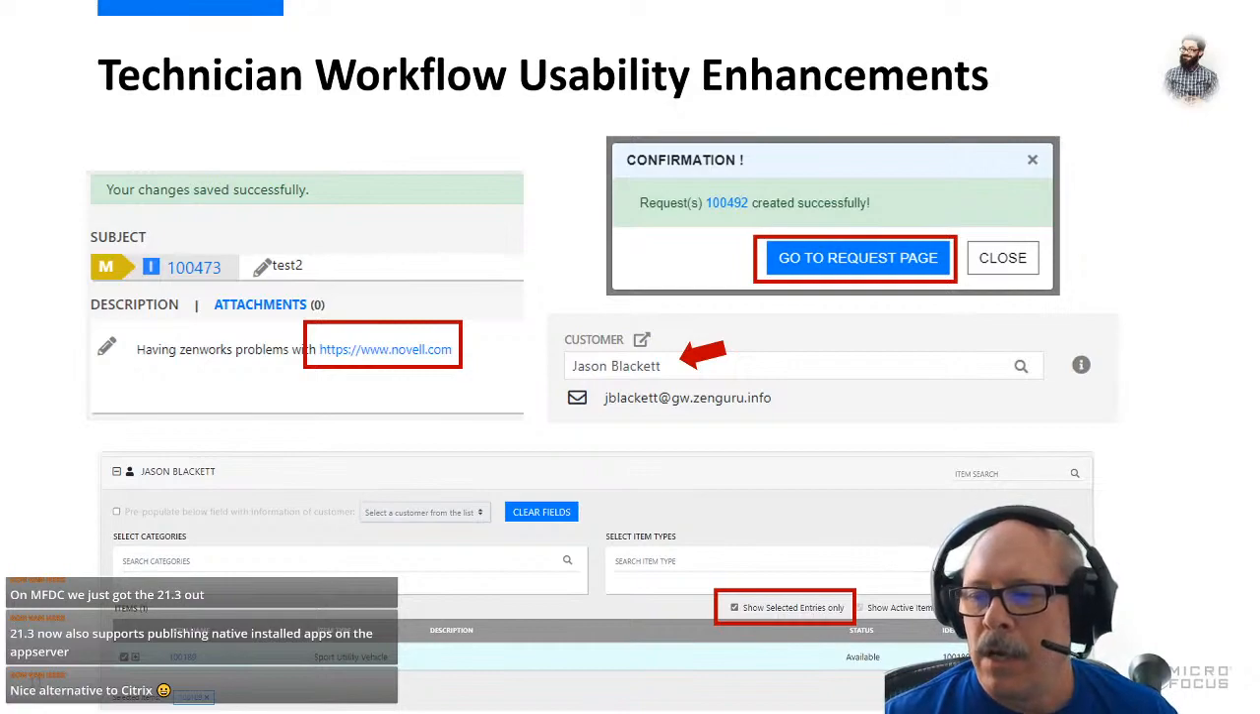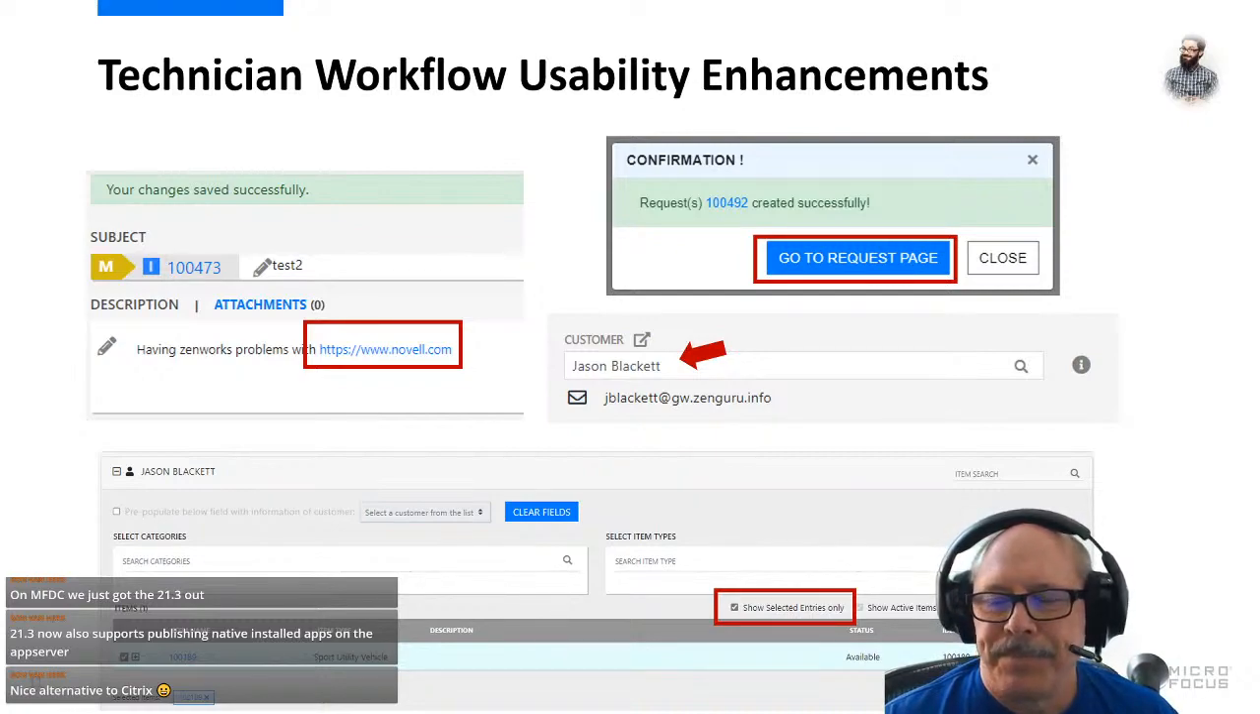It opens up his fields there. Show selected entries. You could show active items only and you could show assigned items only. But show selected entries is now a new checkbox for you. So you could do that. And you can see the selected categories and selected items. Since it's a single, it will then open up his categories and items.